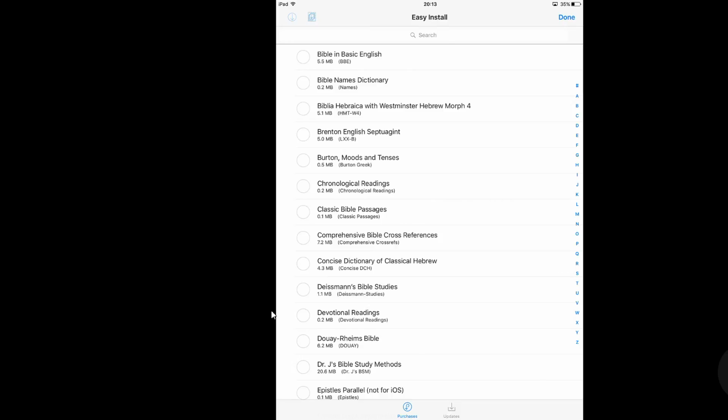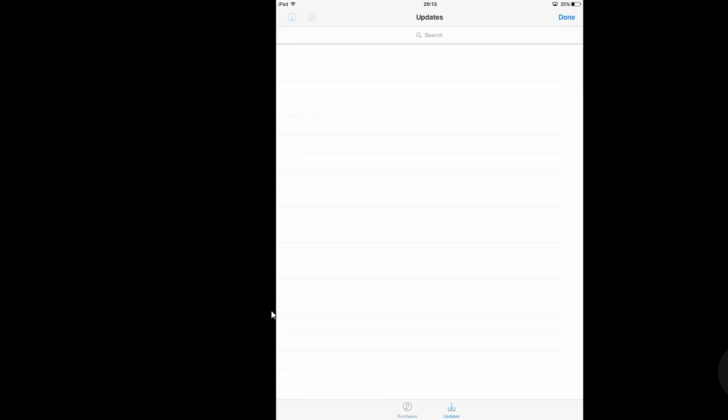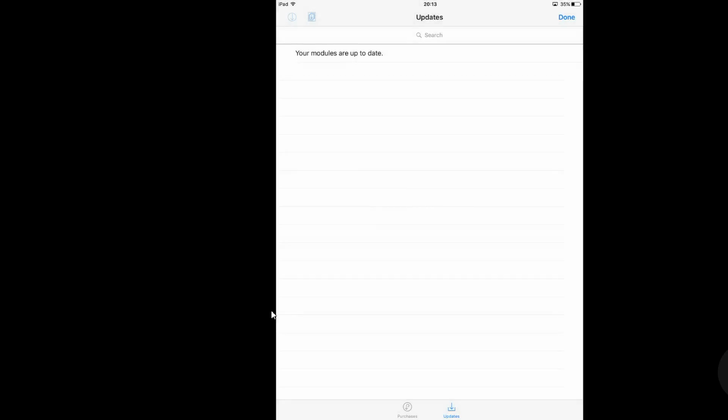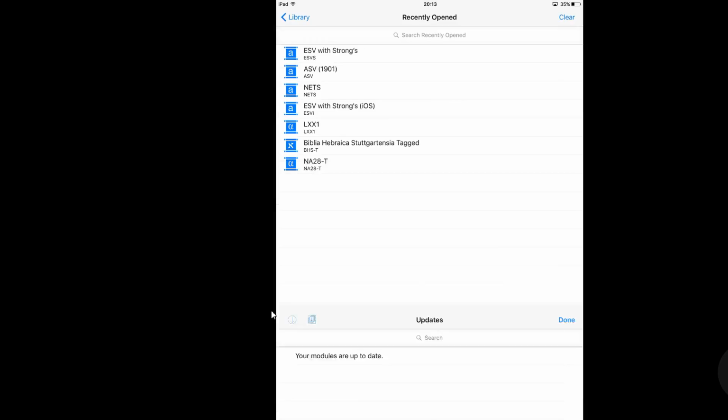On the bottom you see that besides purchases you have updates. When you click on updates, it checks whether any of the resources you have already downloaded have been updated in the course of time, and thus they are offered to you to download and exchange the updated version with your previously downloaded version. As you see, my modules are all up to date, so I don't have to do this.